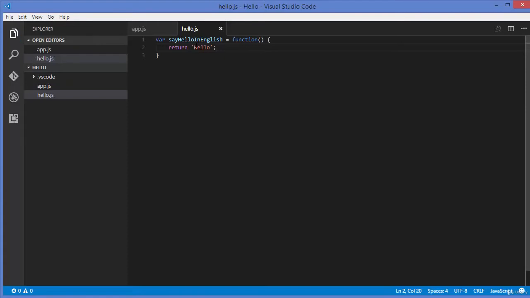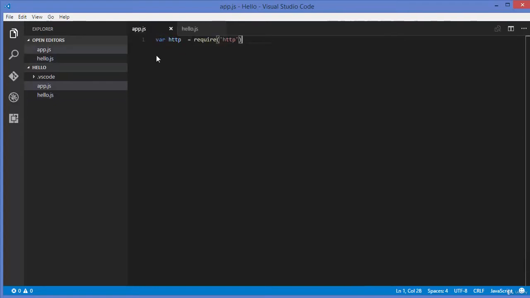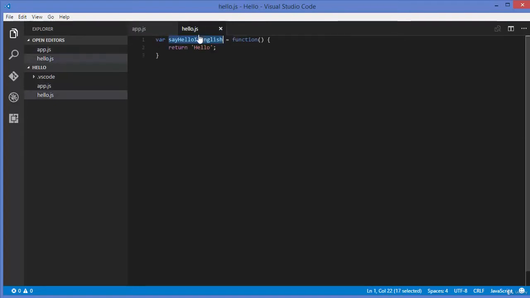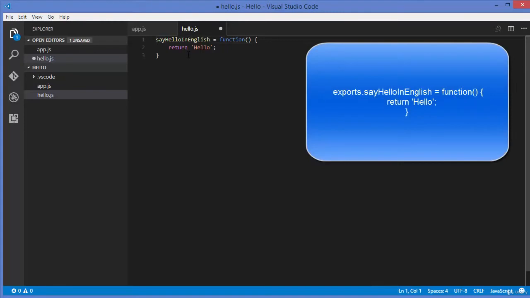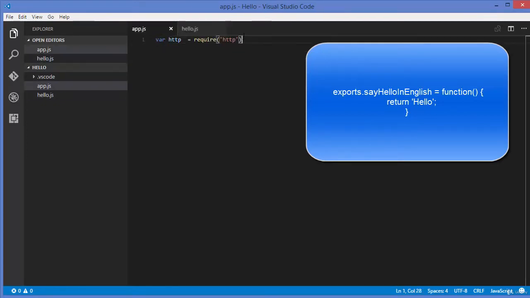And the way we can use this function in our main app.js is we just need to use a keyword called exports, right? So here we have defined this variable, and if you use exports instead of this var, something like this, then you can use all the content of this file in the other file, for example, right?